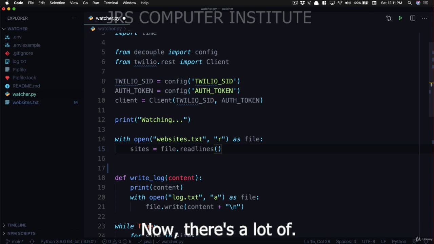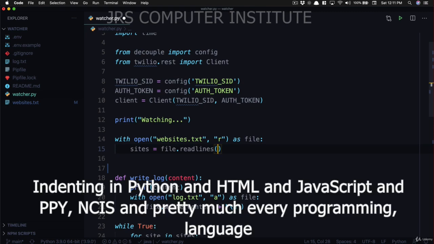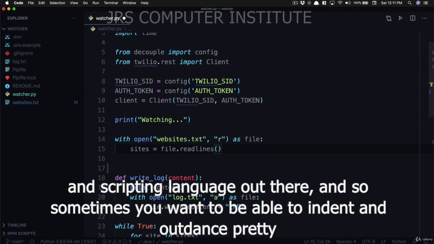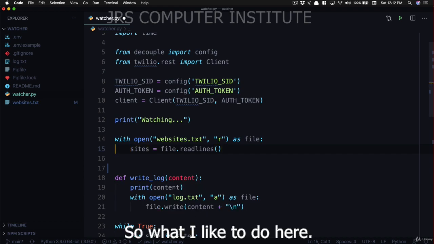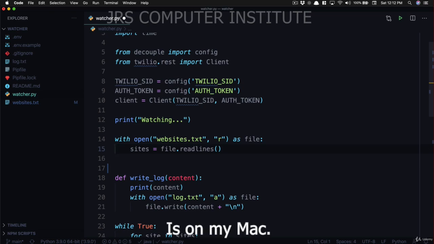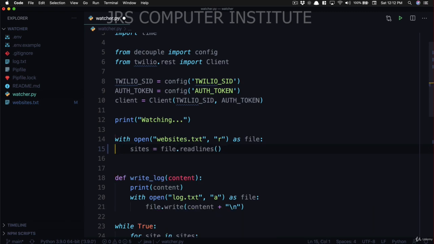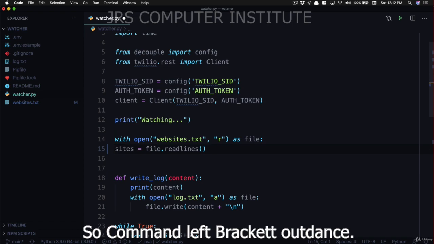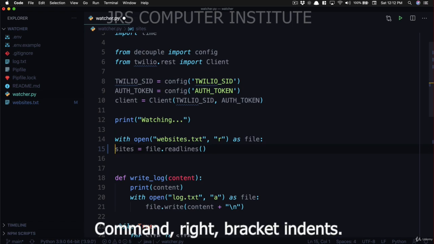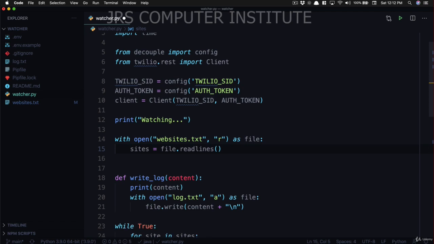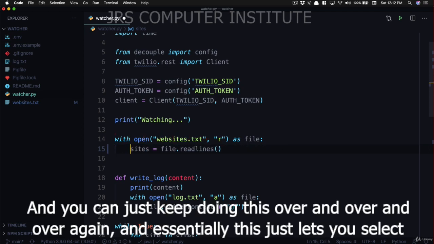Now there's a lot of indenting in Python and HTML and JavaScript and PHP and CSS and pretty much every programming language and scripting language out there. And so sometimes you want to be able to indent and outdent pretty quickly. So what I like to do on my Mac is hit Command and then one of these symbols, either that one or that one. So Command, left bracket, outdents. Command, right bracket, indents. And you can just keep doing this over and over again.